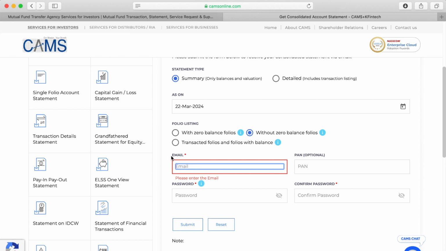And this is the main thing that you have to give as an input. This is the email ID with which you have done the KYC for the mutual fund investment. So you always need to have the email with you. This is the mail where the mutual fund or distributor apps will be sending the notification as soon as you purchase or redeem. Any communication will be sent to this email ID, so you have to enter that email ID here.